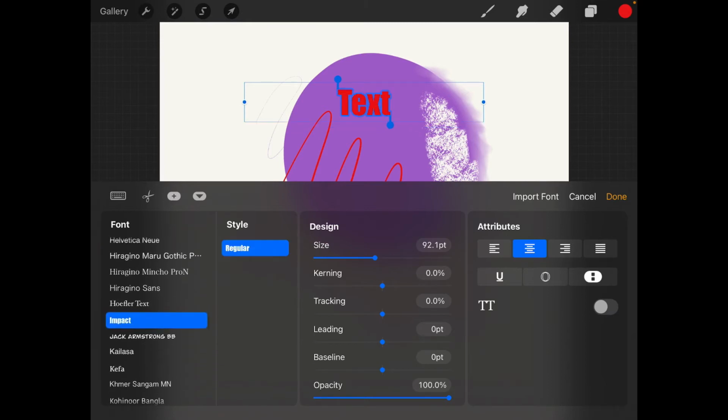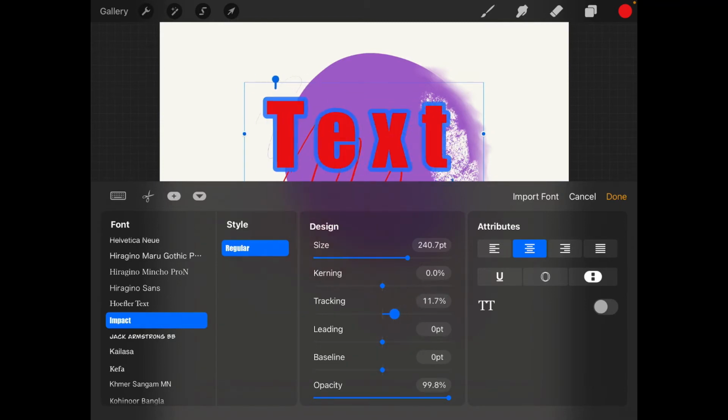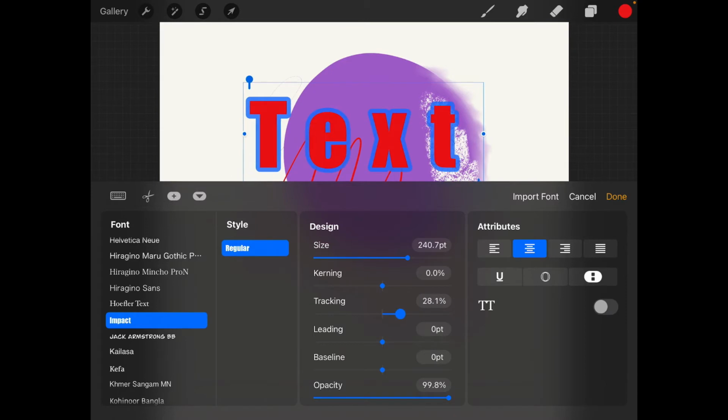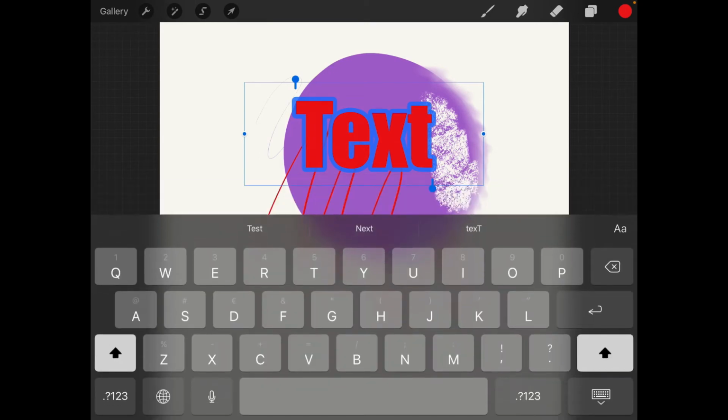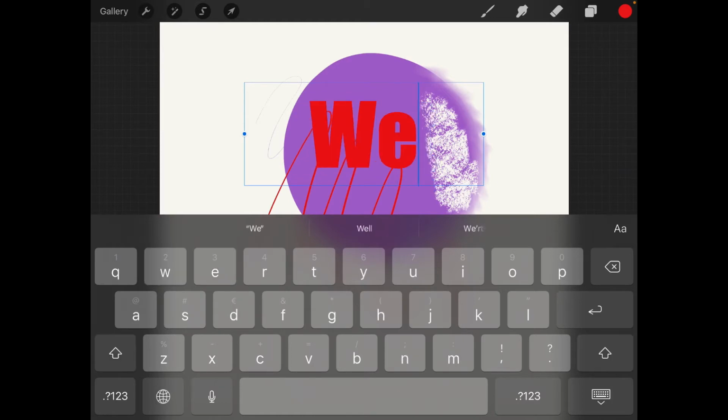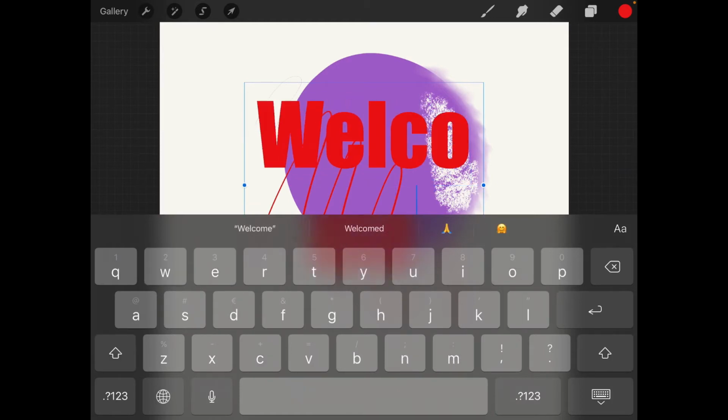Impact, for example. Okay, the size of the fonts, the opacity, the baseline, up and down, tracking, the space between a letter and another, and this one, the kerning. Okay, then we can write, type "welcome." Okay, welcome.